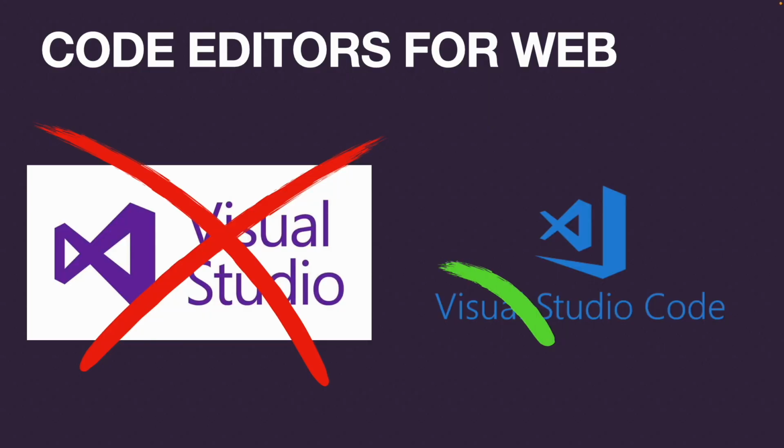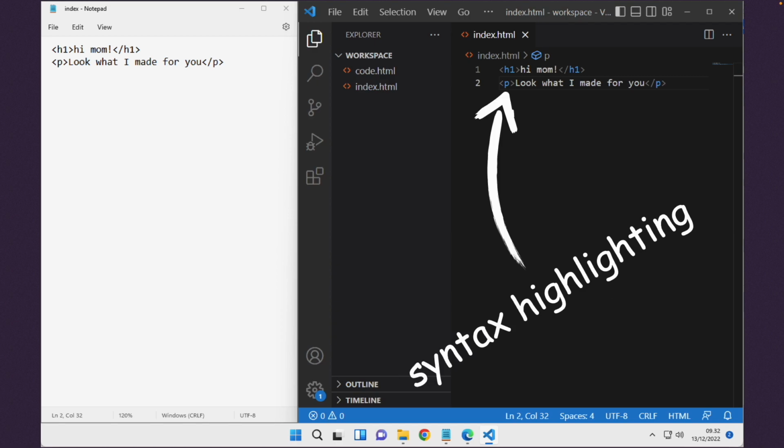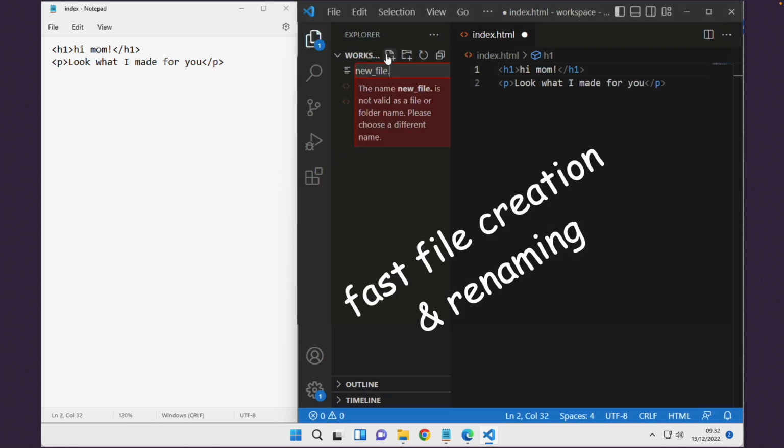If you're going to work with web development, I strongly suggest you install Visual Studio Code, as it will help you do things much easier and way faster.